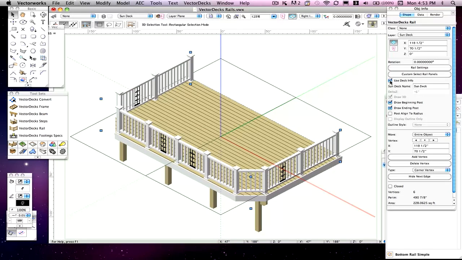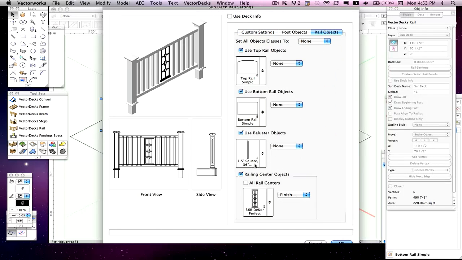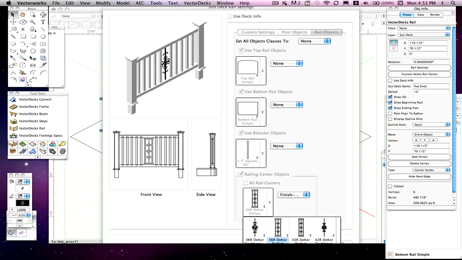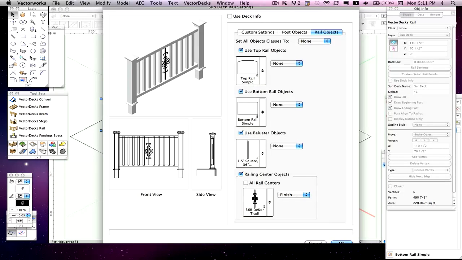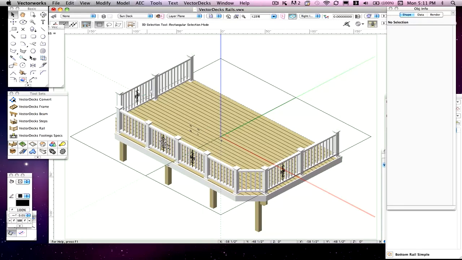I'll show you here. If we turn that off, now we can go into the rail settings and we can go to that rail objects and we can change whatever we want here, the color, or let's change the pattern. And click OK. And then you'll see here that the rail now changed those particular patterns in the center. And it's independent from that frame.